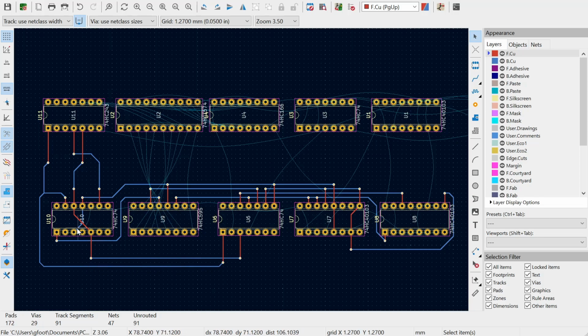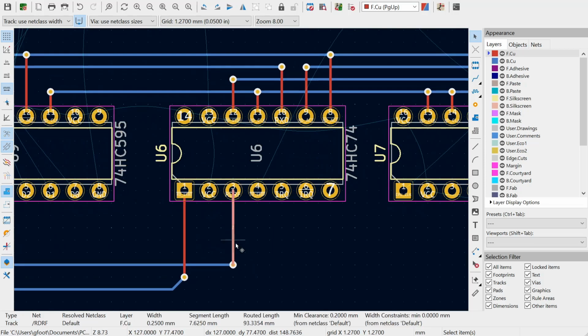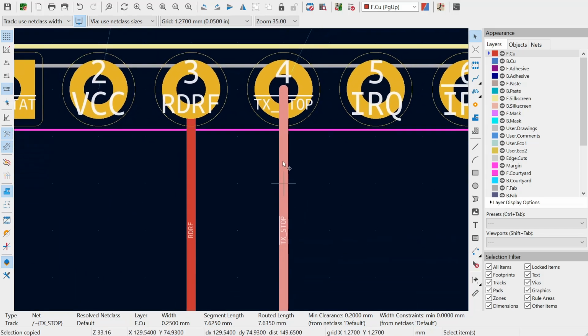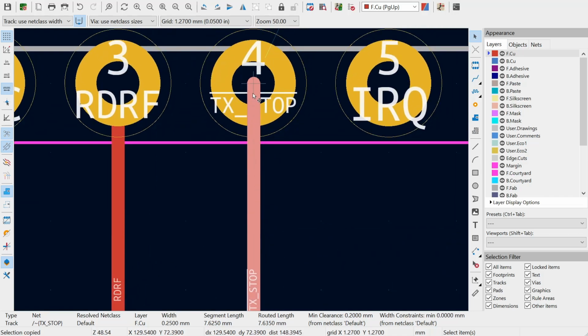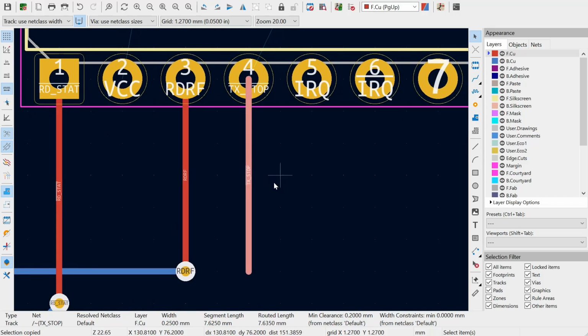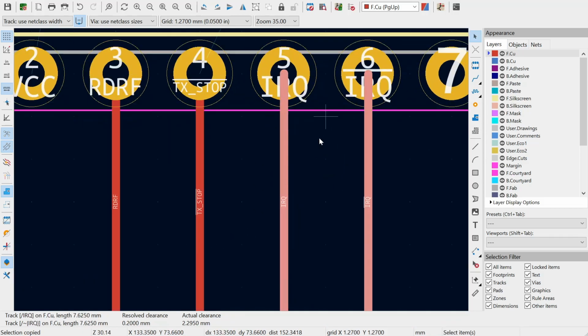So I don't draw all the red lines, and sometimes I do. I mean, you can basically copy and paste these. So if I copy that line and paste it on this pin, for example, KiCad's smart enough to relabel it from RDRF to TX stop at that point, because it knows it's not connected to RDRF anymore and it's connected to TX stop. So you can do that, and you can do two at a time as well. That all works too.